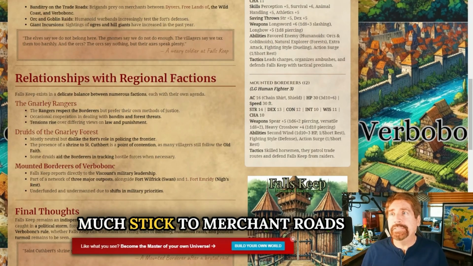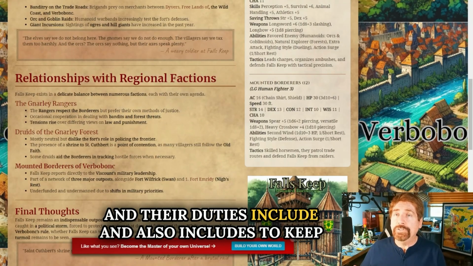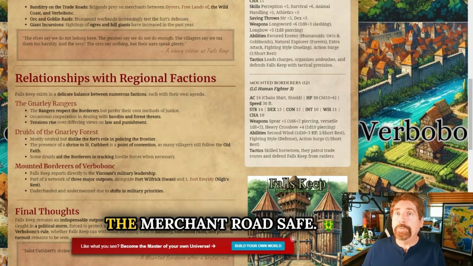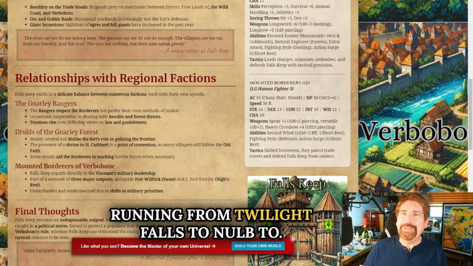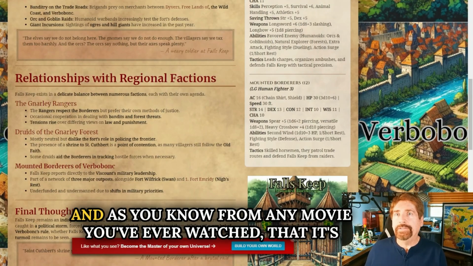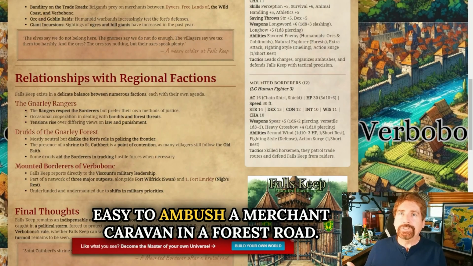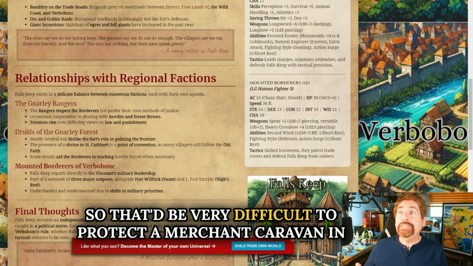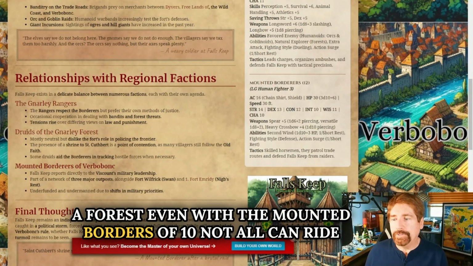And so they pretty much stick to the merchant roads. And their duties also include keeping the merchant roads safe, running from Twilight Falls to Nulb to the village of Hamlet. And as you know from any movie you ever watched, it's easy to ambush a merchant caravan in a forest road. So that'd be very difficult to protect a merchant caravan in the forest, even with the Mounted Borderers of 10.